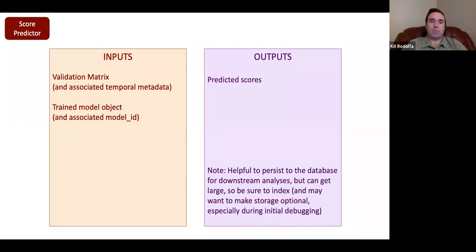And you also really want to be very, very sure to index that table in Postgres, so retrieving from it is much more efficient.